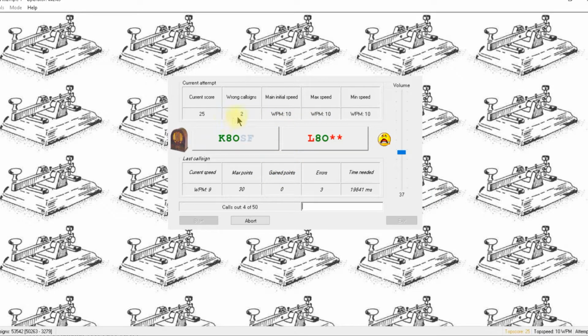Actually, every time you complete a correct call sign, that's my duck phone. Every time you complete a correct call sign, it will get faster, and it will keep going faster till you make a mistake. Then it will start to slow down, and then when you get them right, it'll start to go faster again.